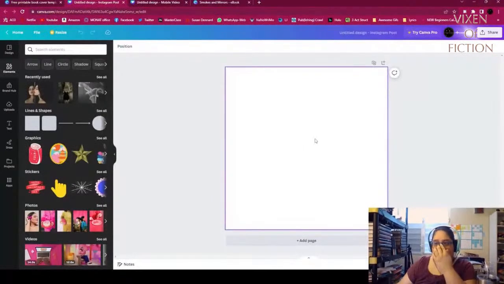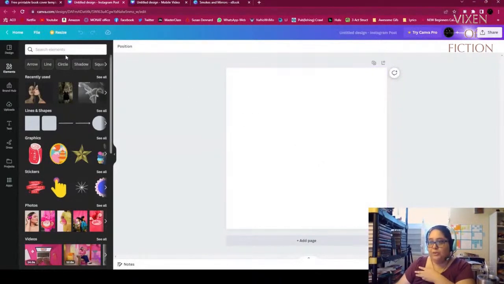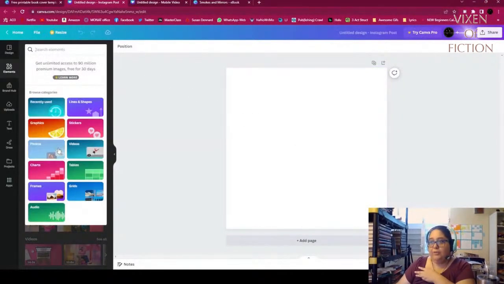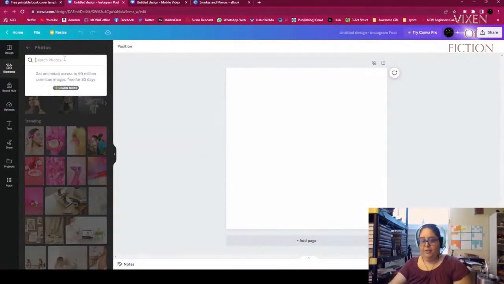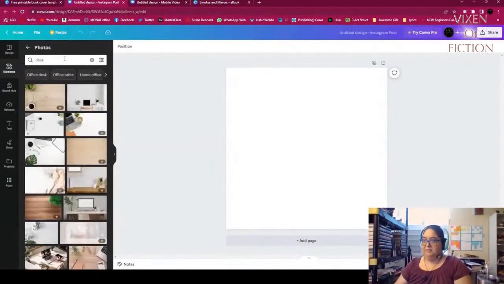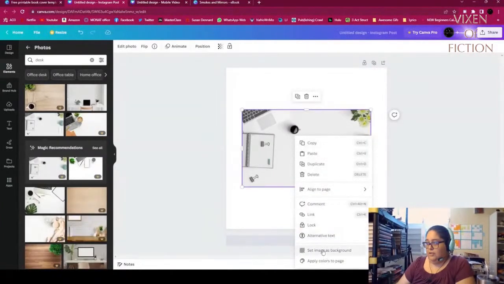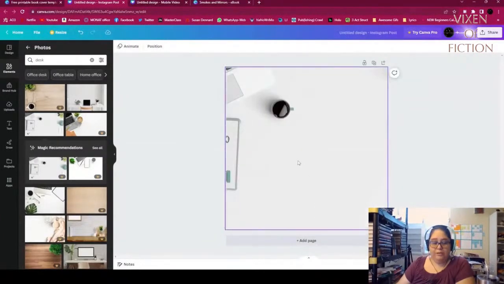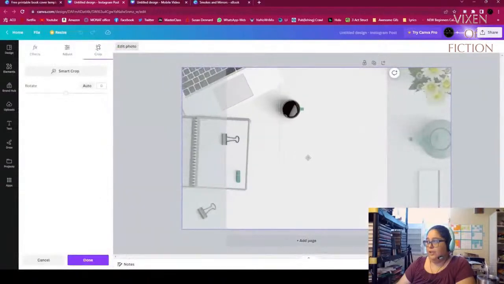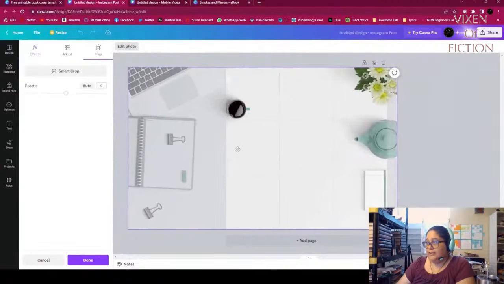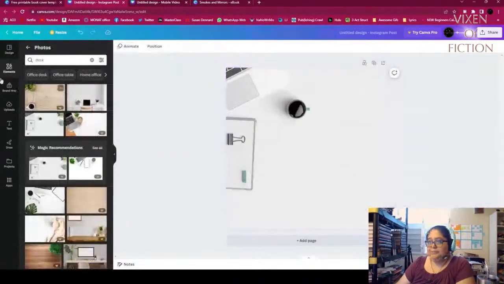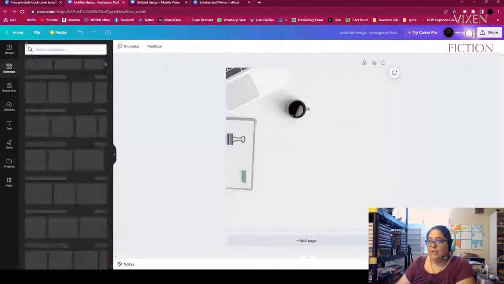So we're gonna start with a square post, like an Instagram square post. So we're gonna go to photos. And I am searching, let's do a desk. We're just gonna set image as background, and then we can double click and move it to either side. And then here's the cool part.